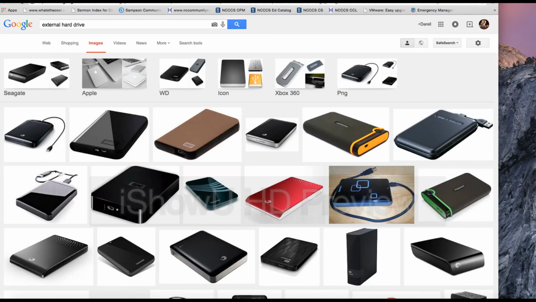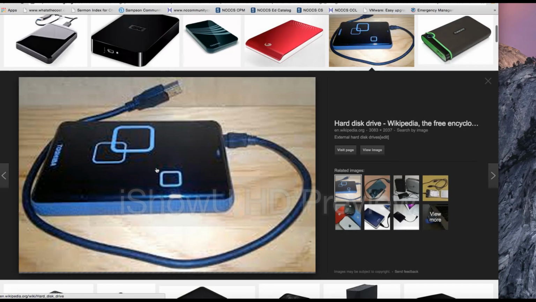Now, if you're going to back up your computer, and I do recommend that you back up your computer at least once a week, you may decide that you want to back it up on an external hard drive. Here's different examples of external hard drives. These, most of the time, plug into your computer via the USB port.